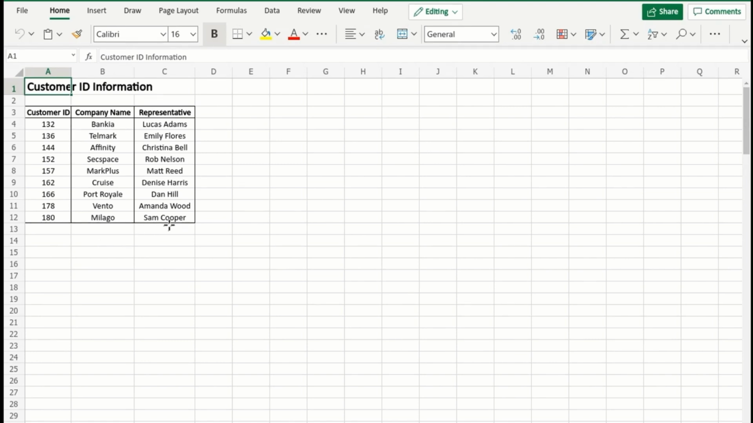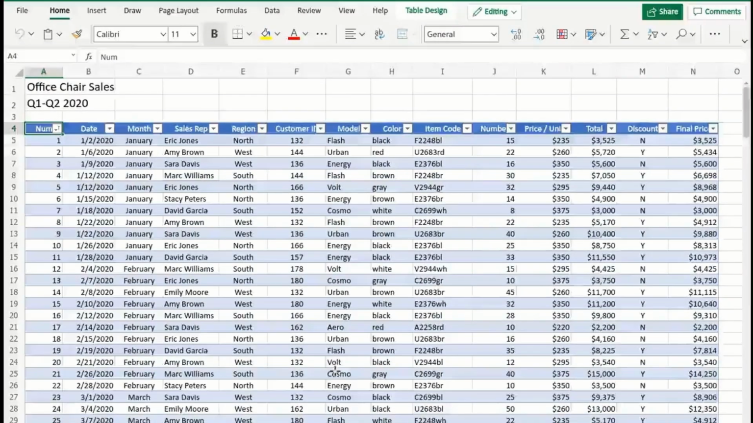representative. Let's say that in the first table, you would like to add an additional column that includes the company name in addition to the client ID. Using the VLOOKUP function, we can actually look up this information, which would relate the customer ID listed for each sale to the company name. So let's see how we would do this.